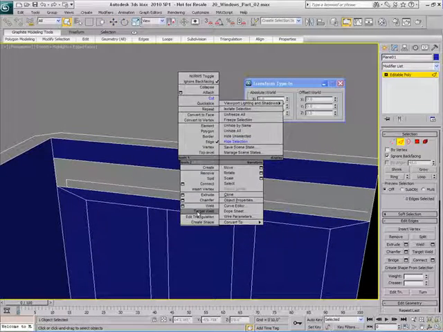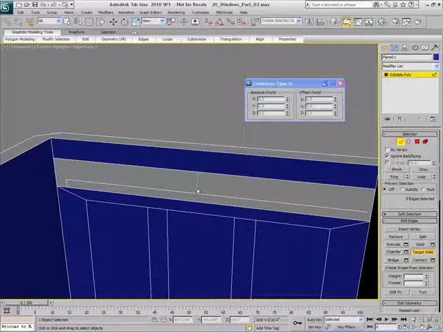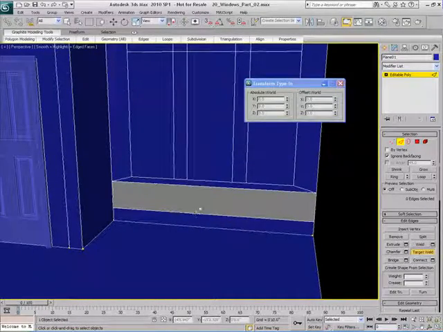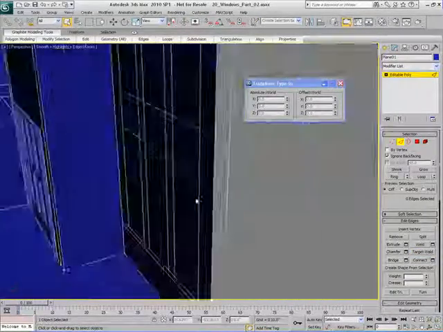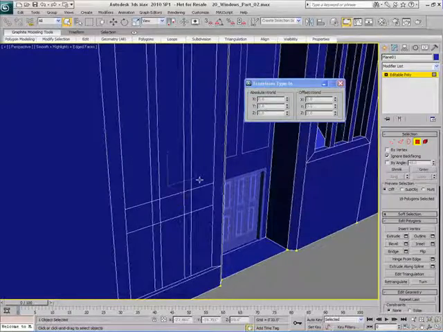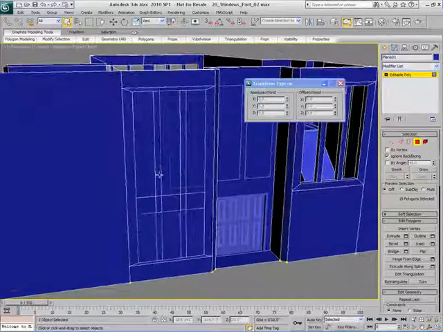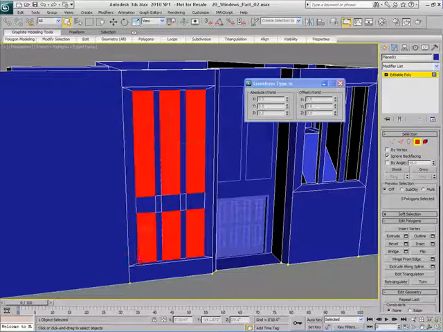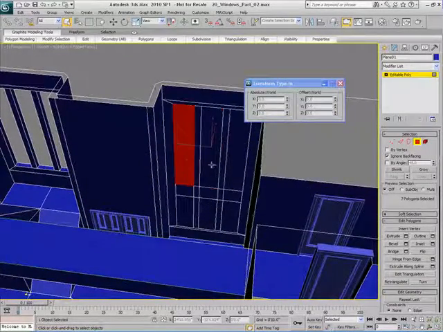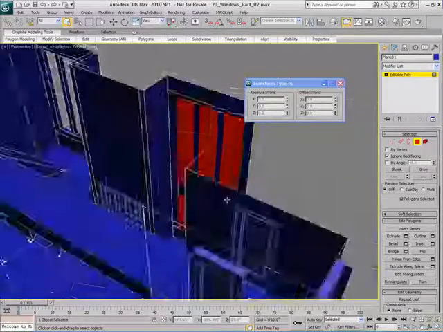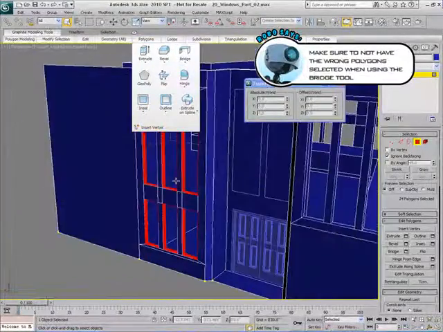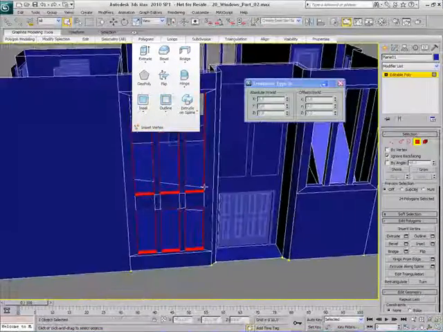Same deal. We're going to go to target weld in the edge mode, target weld that to that, go down here, target weld the bottom edge to the top, and boom, there we go, we're done. All we need to do now is the easy and fun part, which is to take the panels for the windows on the outside, take the panels for the windows on the inside, go up to polygons, bridge, and boom, there's our instant windows. Beautiful.